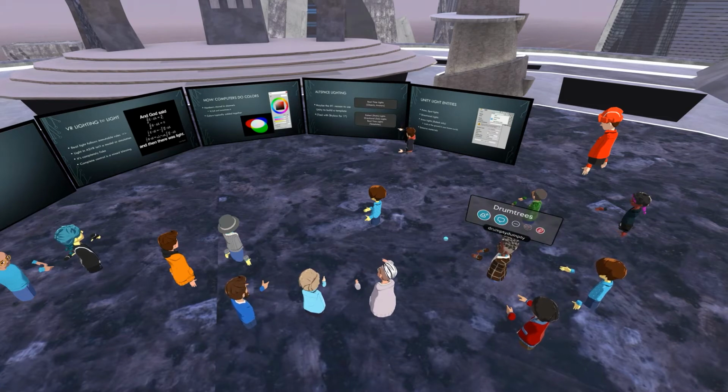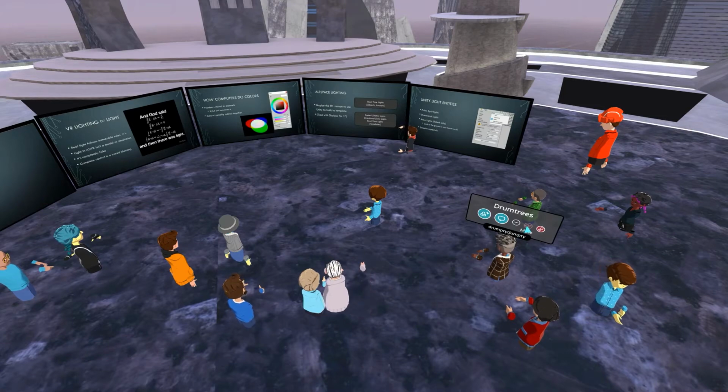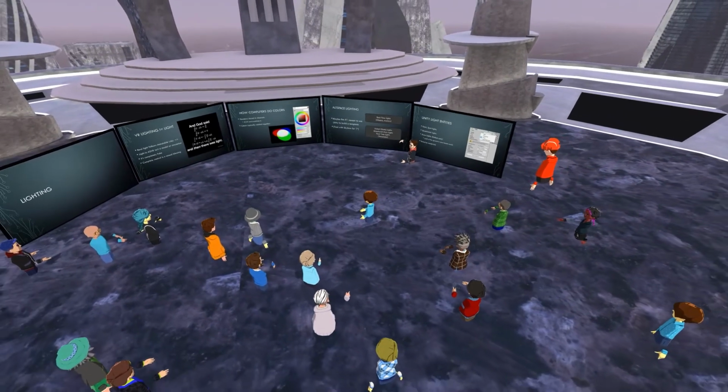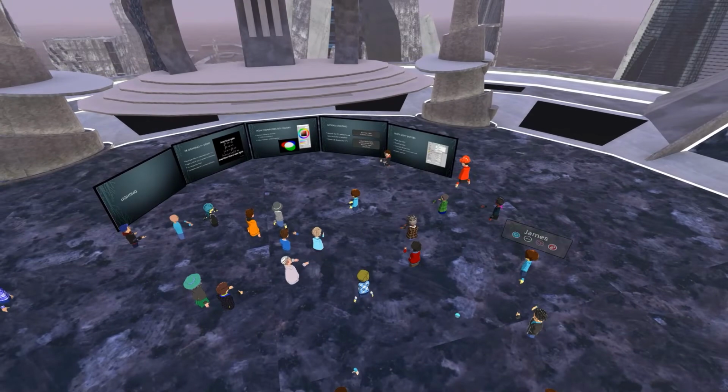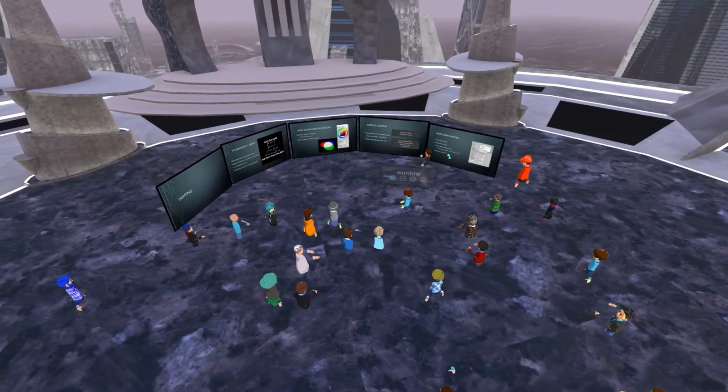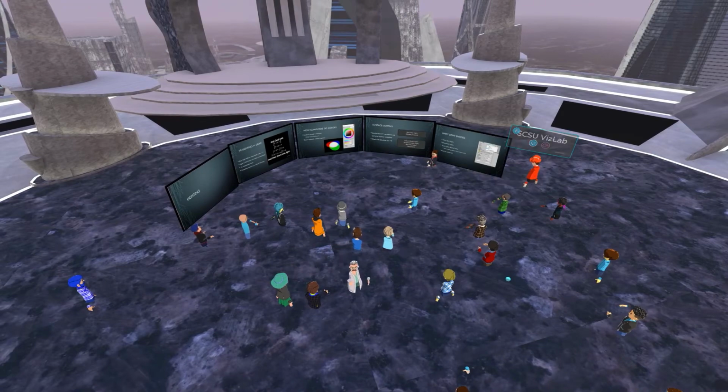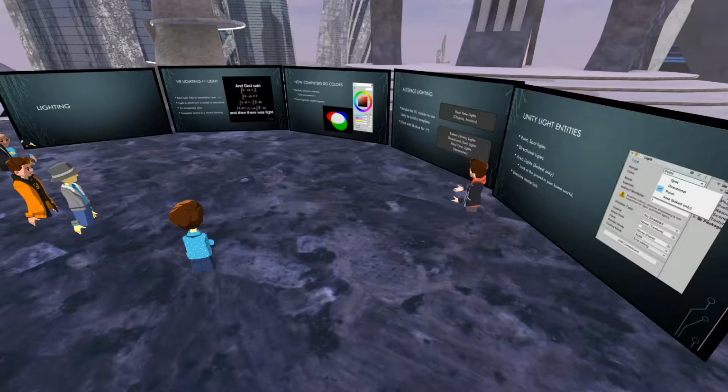And so we have two different groups of lights that are working in AltSpace. We have real-time lights that are active in the environment right now, and they can light objects that we bring in from a kit, and they light avatars, or at least they used to be able to.